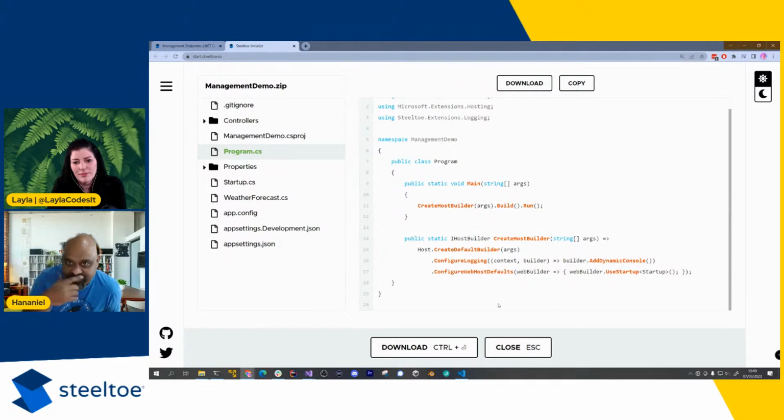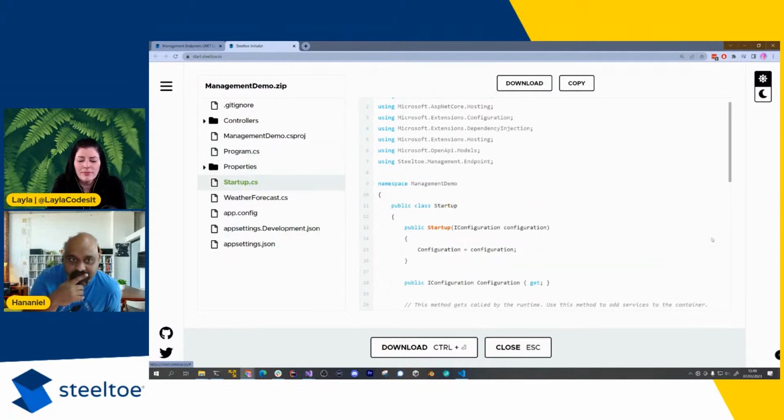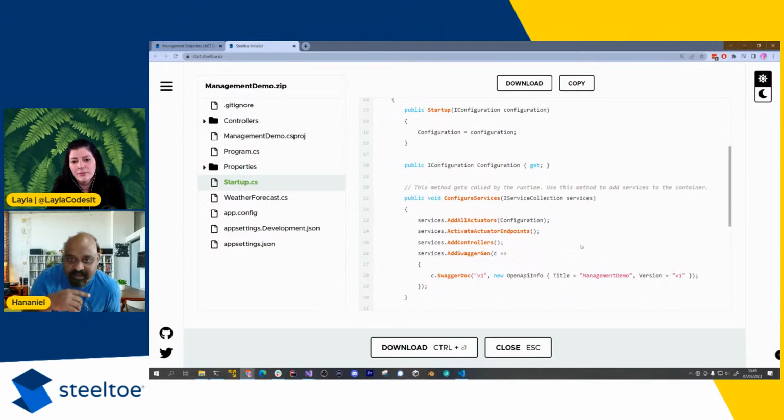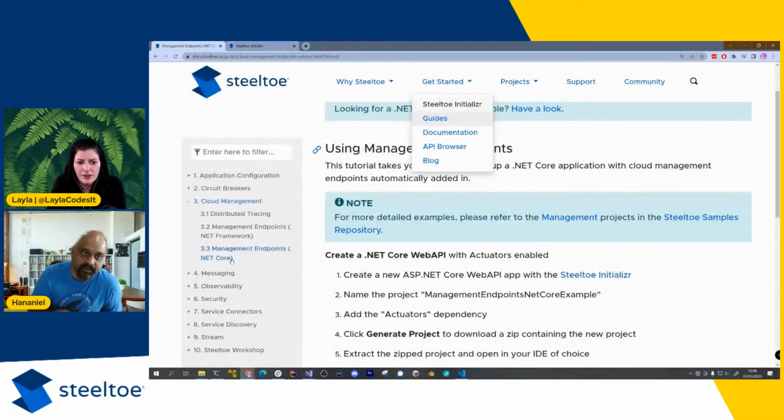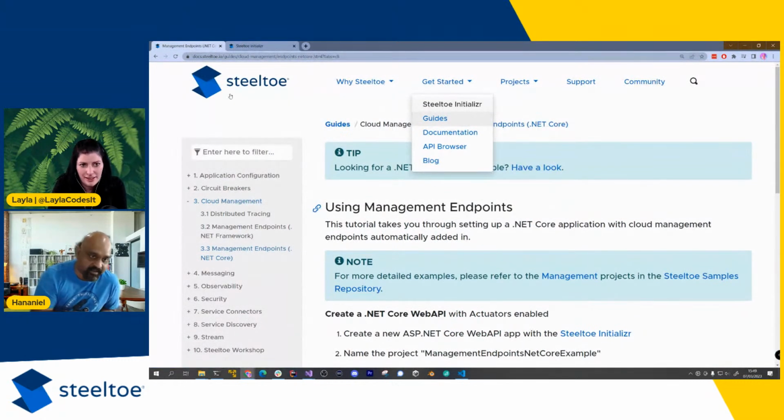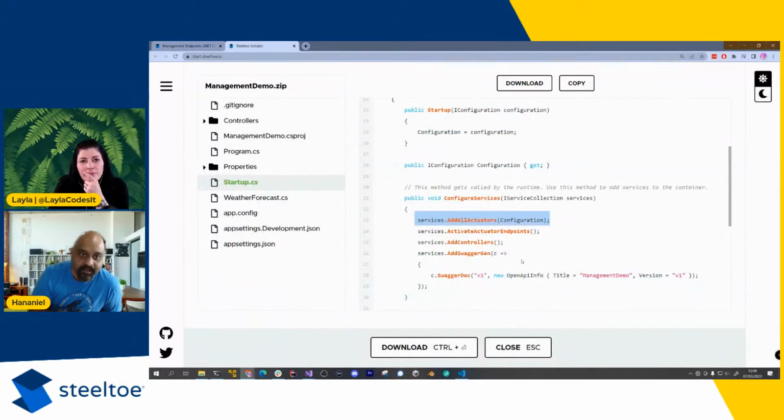Another example, of course, this is the older template, which we're in the process of updating to the latest ones. And in the startup, you see AddAllActuators, for example, which adds all these management endpoints that we just looked at. So all of them, isn't it? Yeah, a convenient way to add all of them. I think it's interesting that you can just view it on the web before and make any changes. Of course, if I want this other dependency, for example, you can explore right here in the web UI.